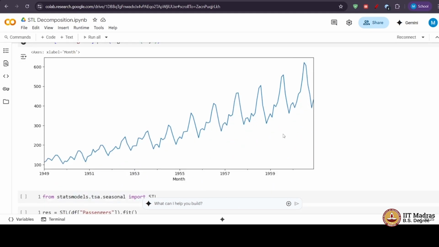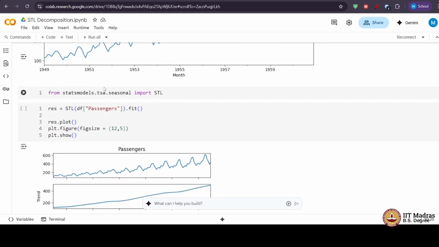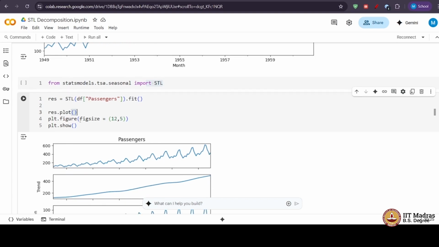Now again we are taking the same airline passenger data. We have this data. In this, it's just a very small thing we have to do. From statsmodels.tsa.seasonal, you have to import STL. Then let's say you make a result or res variable, and you give STL here. Now here you have to do fit. Earlier we didn't do any fit because that's how the seasonal decomposition works. But here you have to do the fit, and if you plot it, the plotting is also built in, right?